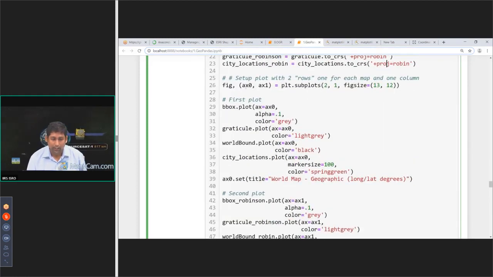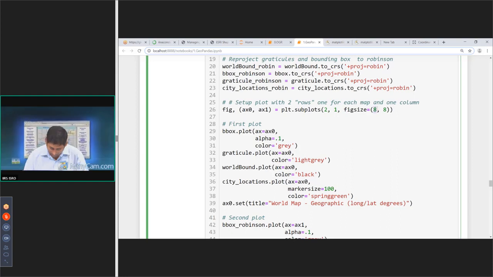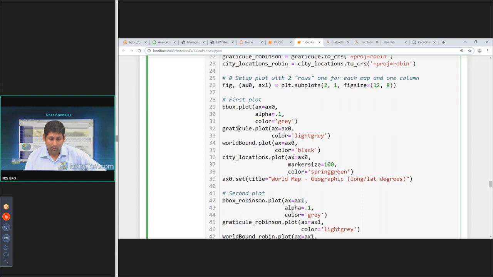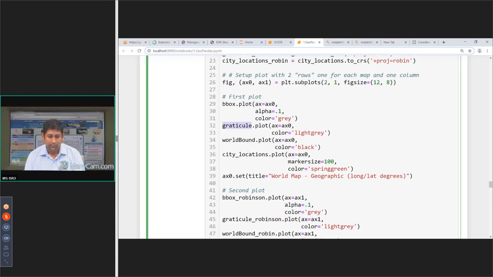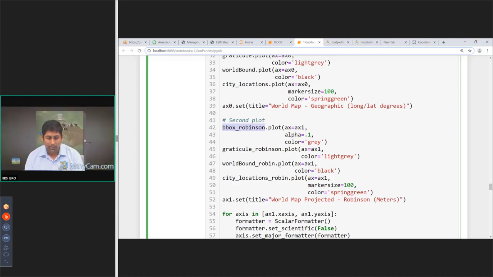I have taken 2 subplots. So this means 2 rows, 1 column. These are the figure sizes. Let me reduce them, it becomes very big. The first plot has all the ones which are in 4326, that is in lat long: graticule, world bound, city locations. And the second one has all the ones which are in a Robinson projection system: world bound Robinson, graticule, and so on.